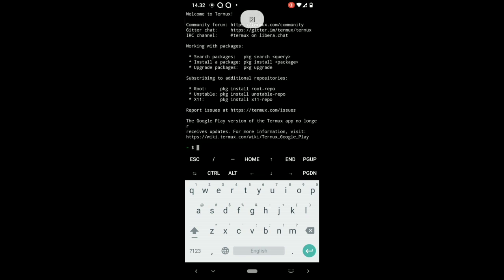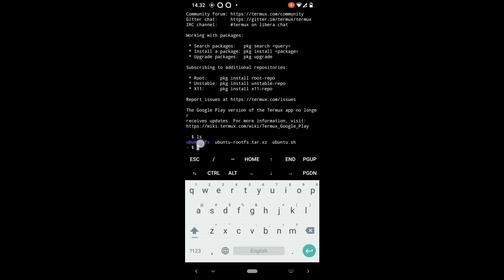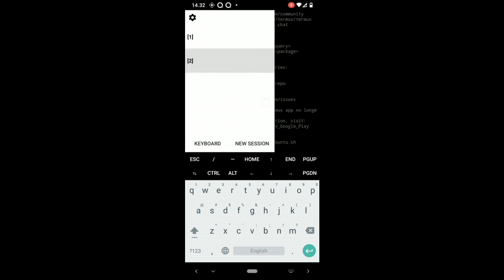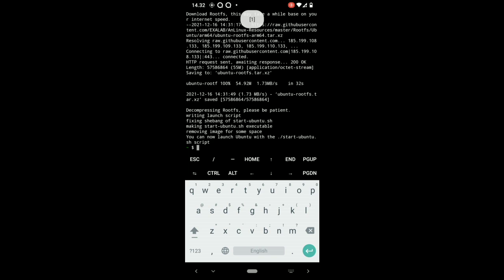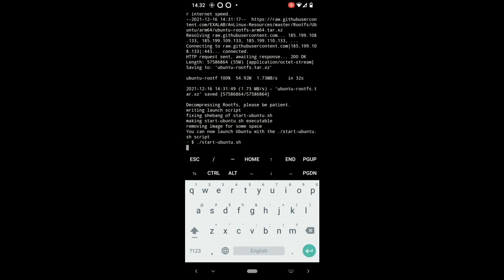So we can see right here the Ubuntu fs directory, and a script to run the Ubuntu root fs. Here it is, the actual script. Now we just need to copy it and paste it.